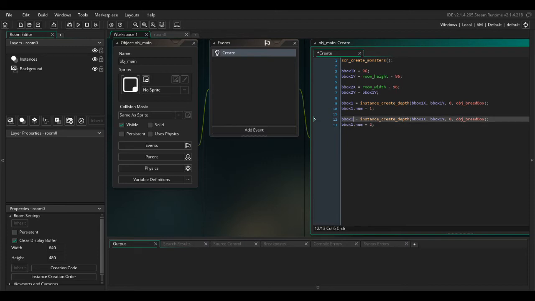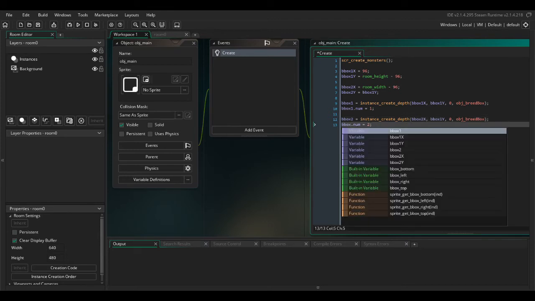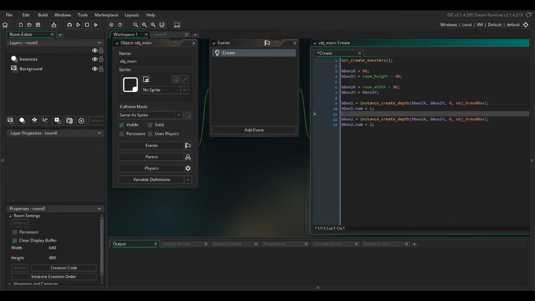So we just need to change some of the code now for the second box. bbox2 equals instance create with bbox2 x and the same y, and bbox2.num equals 2. Let's just check it. bbox1, bbox1 x, bbox1 y and 1. bbox2, bbox2 x. I just changed it to 2y. Yeah, it's fine. bbox2 y is the same as 1y, but if we ever change this variable, it's better to use it in the code. Okay, right, and we also need a global variable.